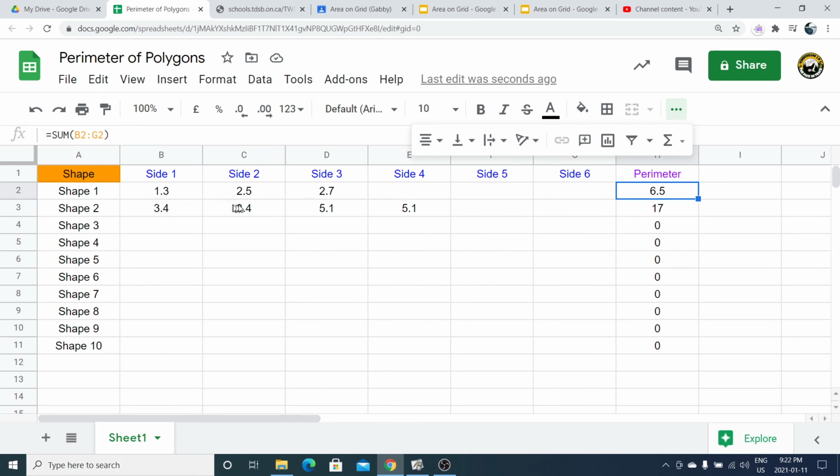Again, we're adding all the sides to find out what the distance is around each polygon. I hope you learned something new and you put it to practice. So this will be one of our assignments.